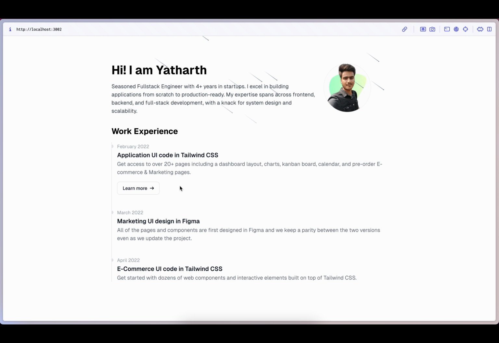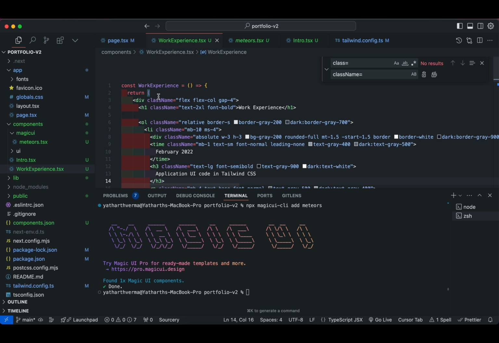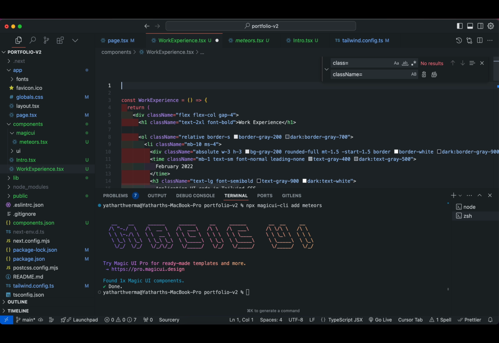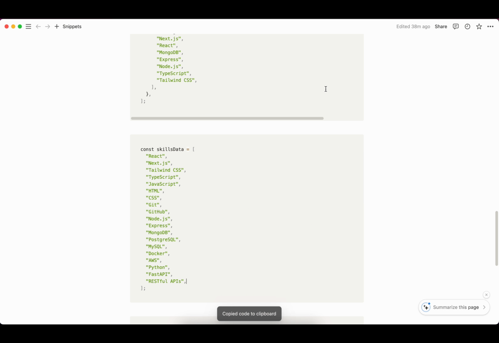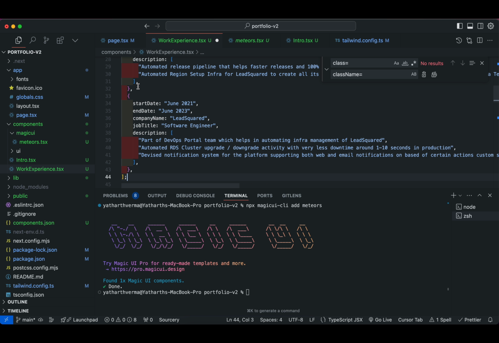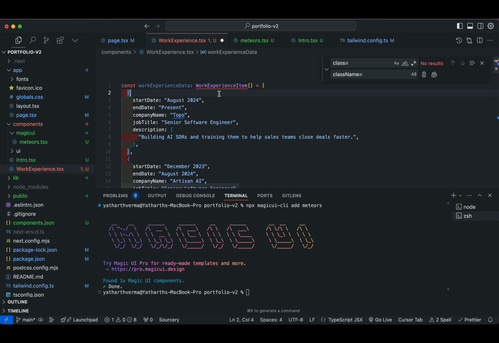So for the work experience data, we will keep one array. So let's do that. Inside that array, we will keep all the work experience history. I've created one snippets file in my Notion where I've kept all the arrays that I'm going to use. All these are part of my original portfolio. I kept it here to make this video faster so that I don't spend much time on this. So for now, I'm just going to copy this and paste it here. This is a very simple array which contains the work experience history. It contains objects with all the metadata like the start date, end date, company name, job title, description.